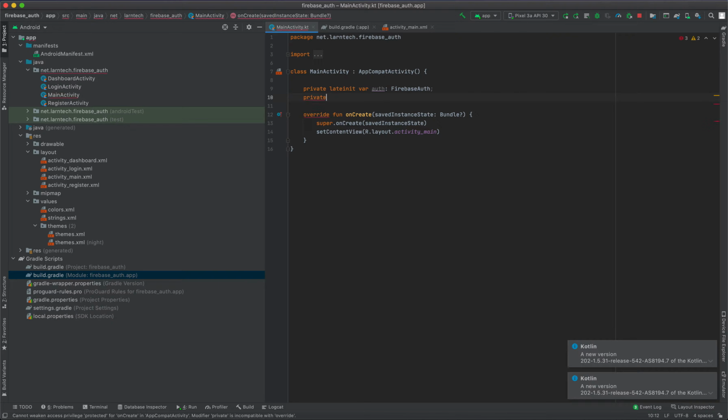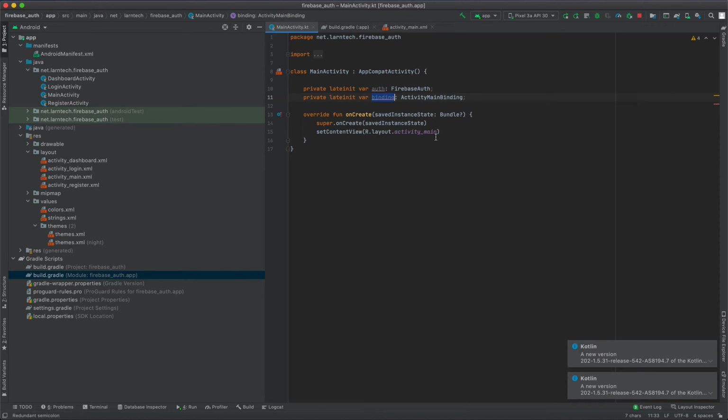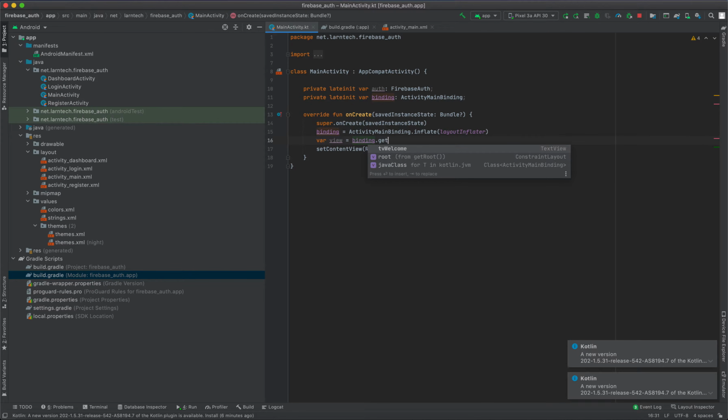Just have private lateinit val binding of type ActivityMainBinding, and then inside here I'm going to have binding equals ActivityMainBinding.inflate(layoutInflater). Then I'm going to have val view equals binding.root, and then setContentView.